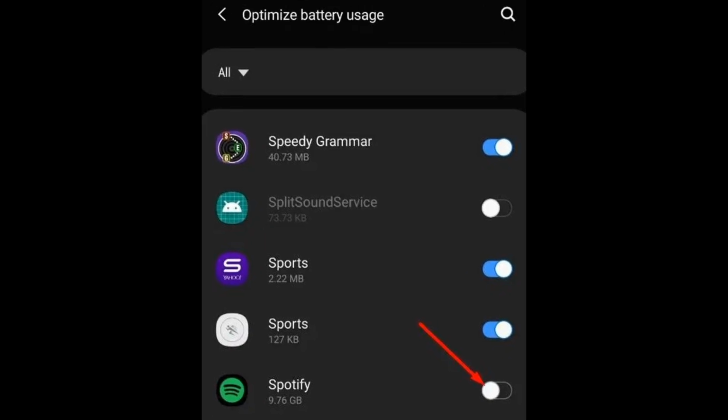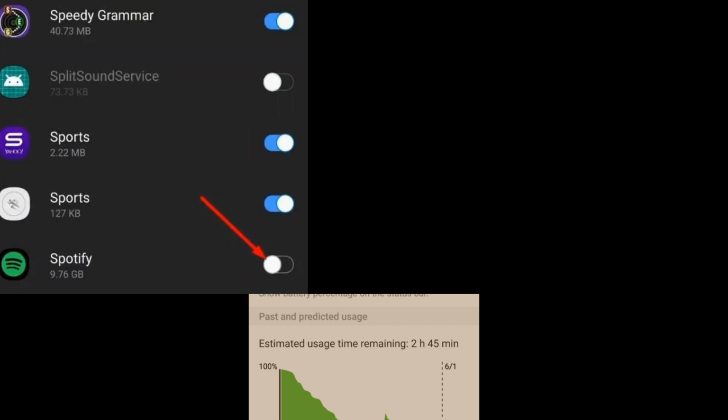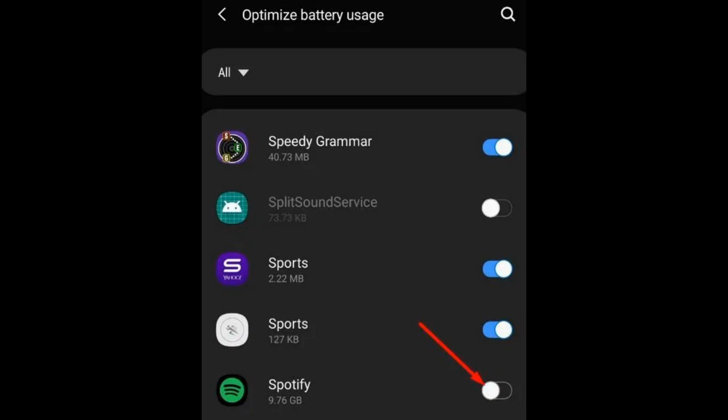Method 5. Disable battery optimization for Spotify. First of all, open settings on your Android device. Tap on battery, tap on the three dots icon menu from the top. Select optimize battery usage, battery optimization. Now, search for the Spotify app from the list, then tap on it. Then disable battery optimization to fix the issue.